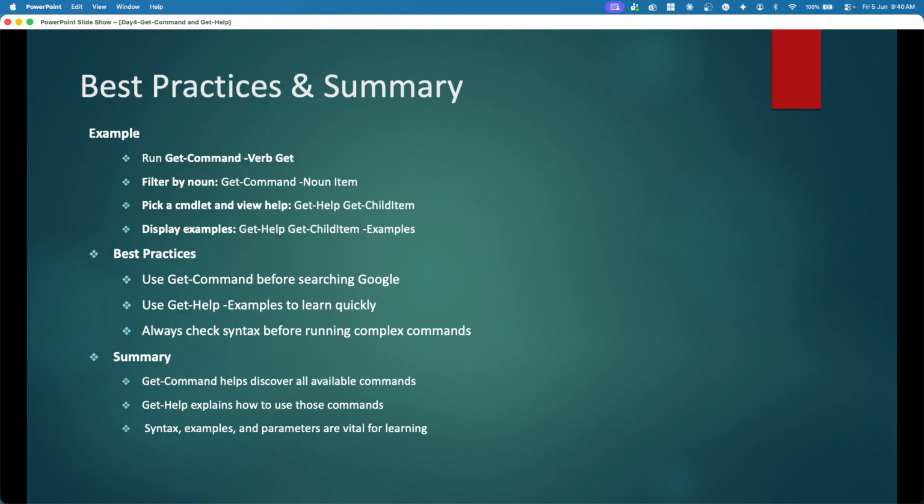Use Get-Command before searching Google. As I said, before going to Google, first search for commands with the help of Get-Command, because it gives all the commands available in PowerShell. Use Get-Help -Examples to learn very quickly, and always check the syntax before running a complex command. Get-Command will help you discover all available commands. Get-Help will explain how to use those commands, with syntax, examples, and parameters. This is how you can easily learn the PowerShell concepts.